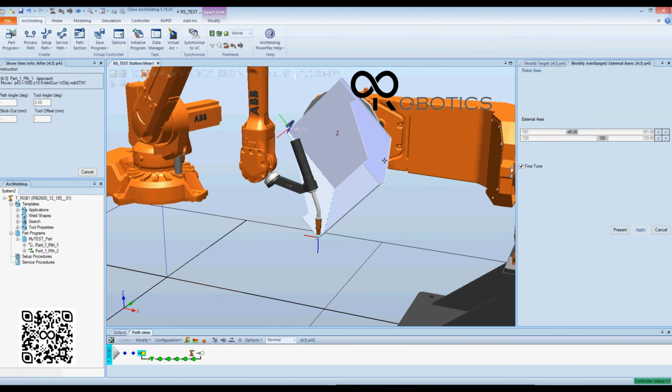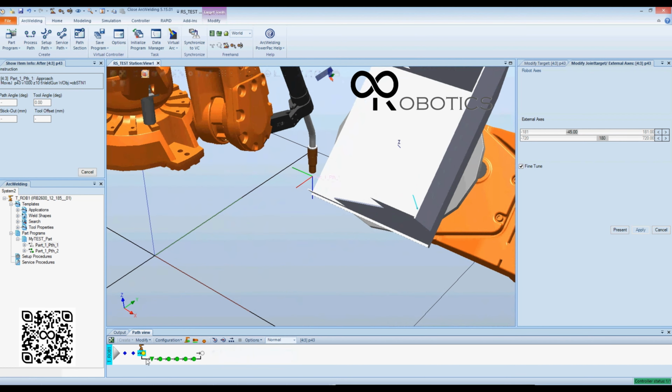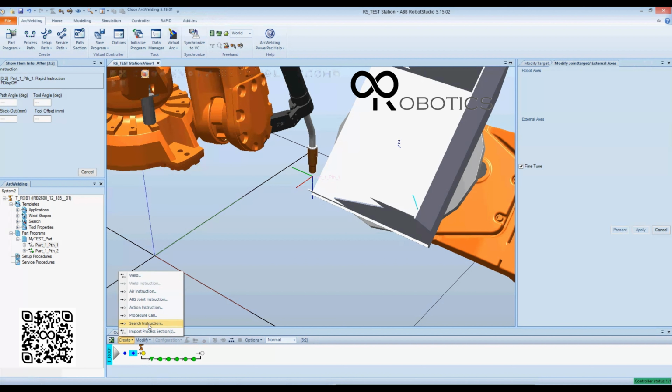So now we can go through and start creating some searches. We'll jump to this first point, and to be able to create a search, see on this move L before the arc start, anything created is grayed out because we're not allowed to create a point between these two. So we can click on this move right here, create search instruction.